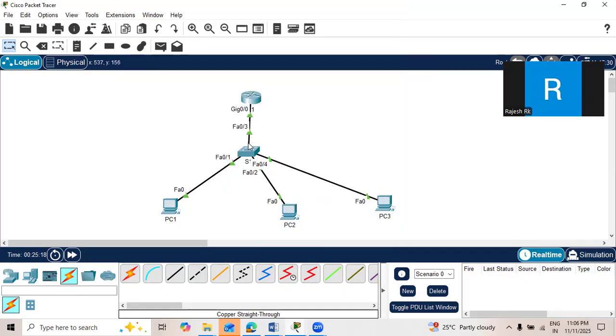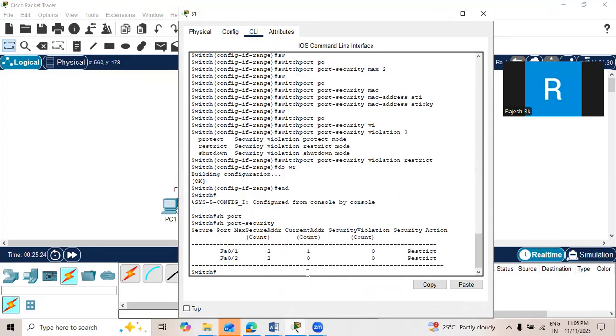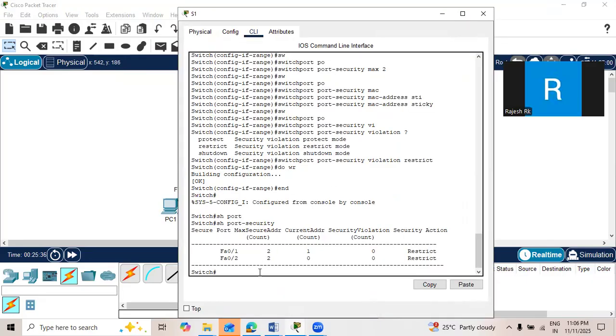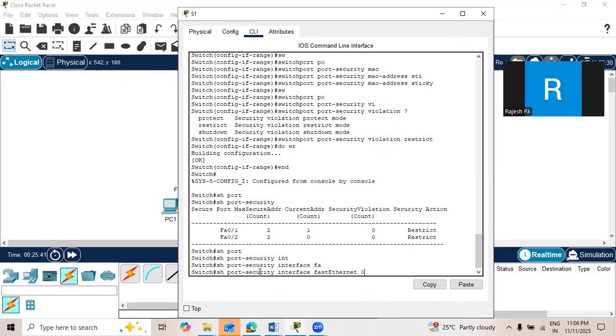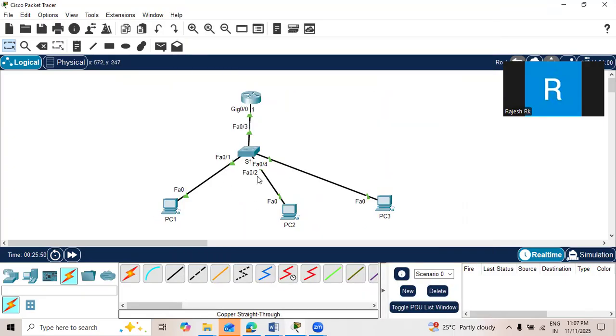Now I'm going to the switch to check the port security. Show port-security. It shows configured on Fa0/1 and 2, maximum MAC address of 2, currently 1 address on Fa0/1. Next, I'm just checking: show port-security interface Fa0/1. I could see the MAC address of PC1, 00E0.B0B6. Okay, now I want to break the rule.